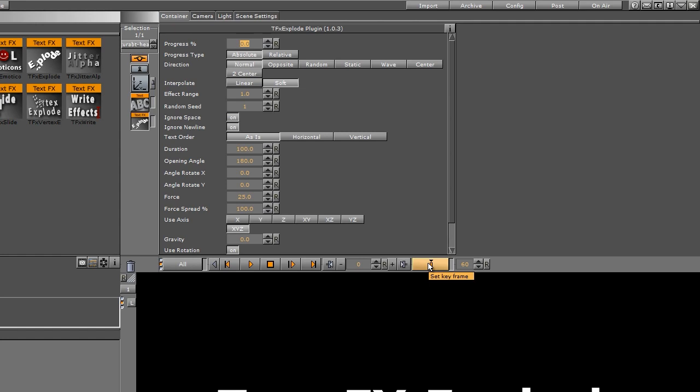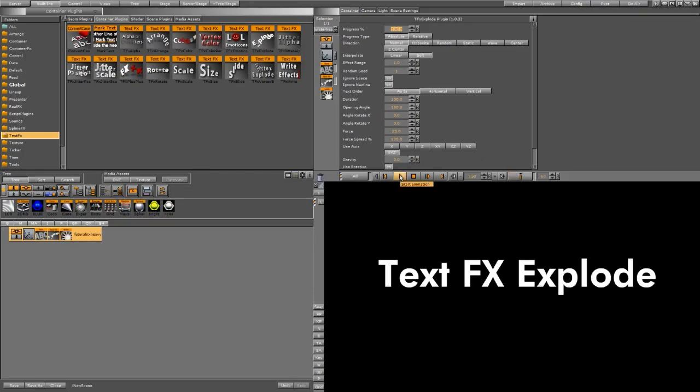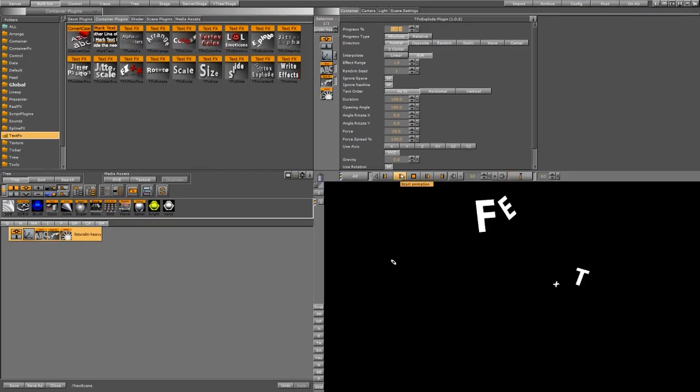So I'm going to set a keyframe at 0. I'm going to advance the progress percentage to 100% and set another keyframe. So as you can see when we play now, how this text now explodes all over the screen. Ideally, by default, it'd be great if they all went off the screen, but they don't. So you're left with some remnants here.